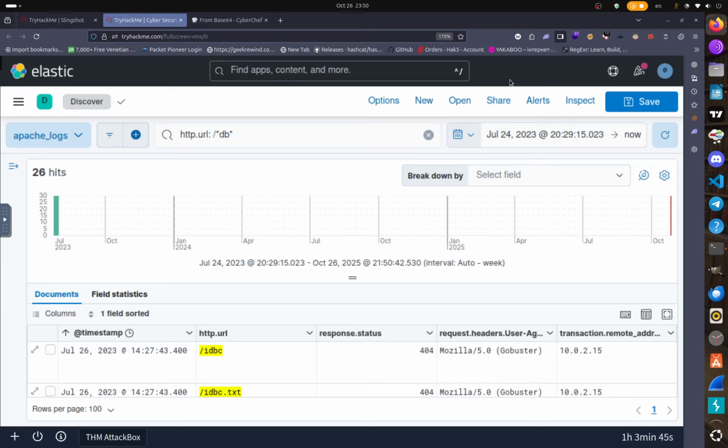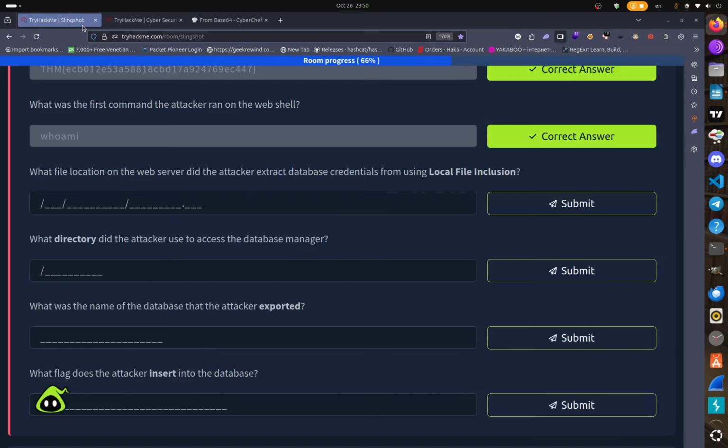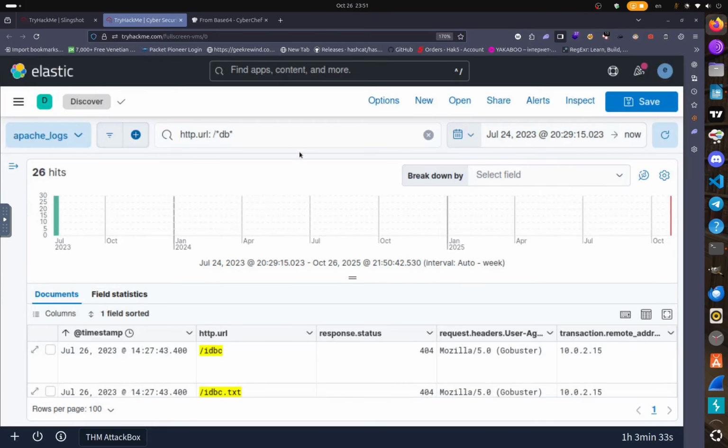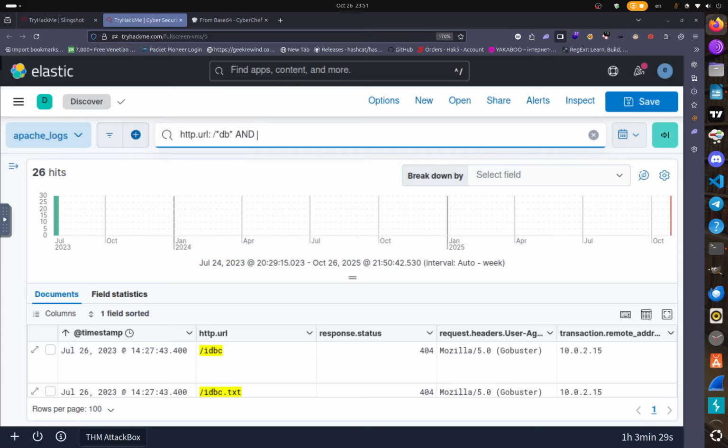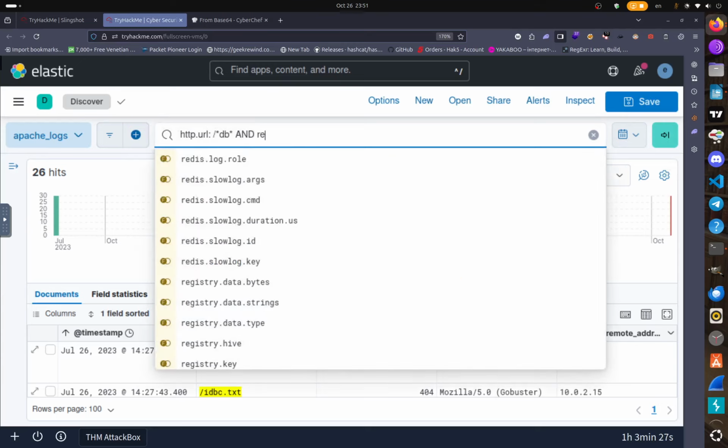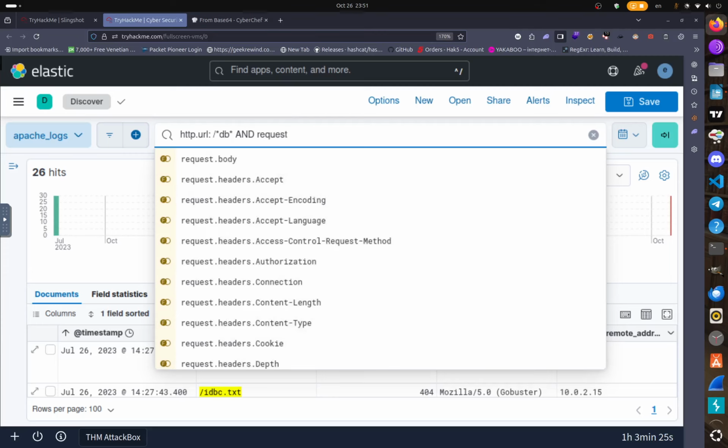Okay, we have around 26 hits. If you want to narrow this further, you can use and request.status. You can use 200.